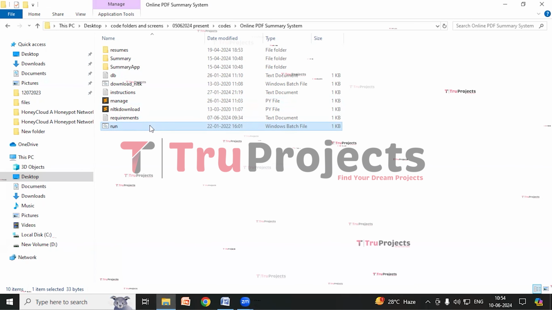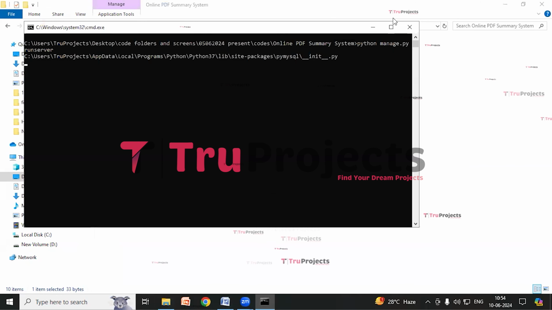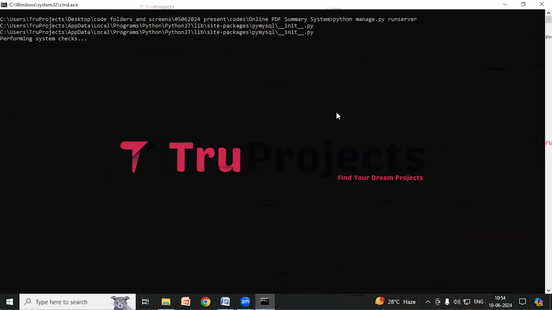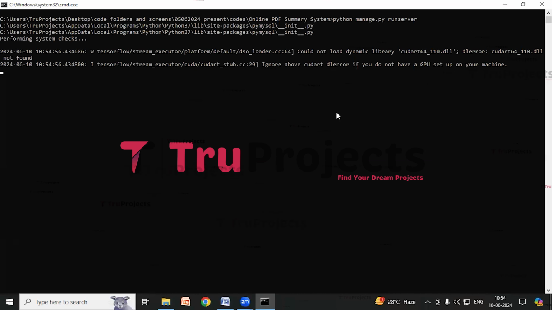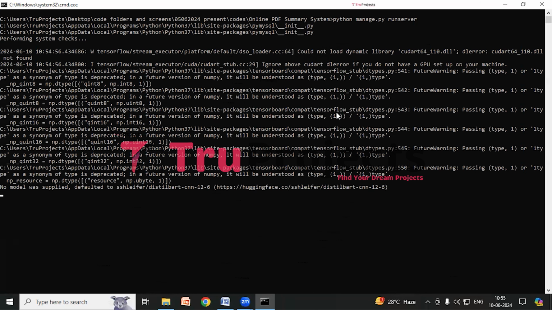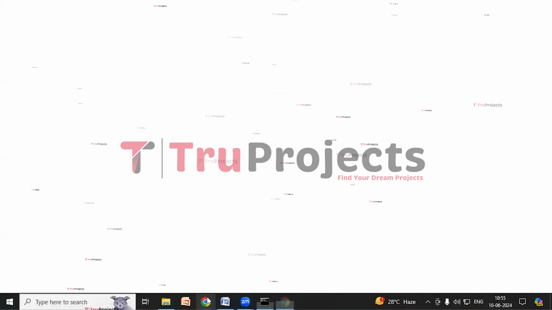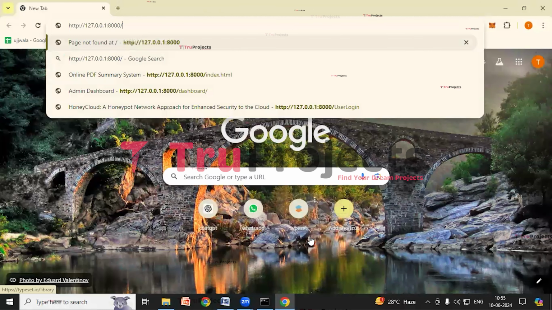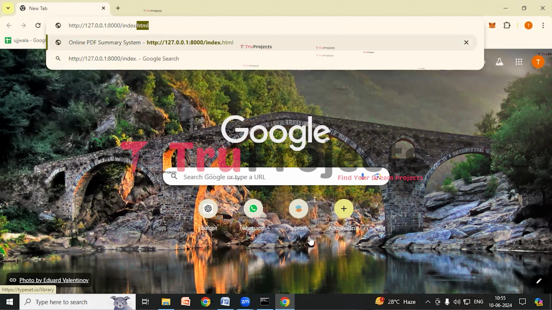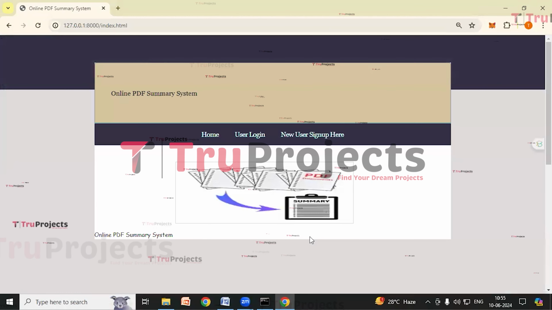Now double click on the run.bat file so that manage.py file is compiled. In the command line, we can see after running the manage.py file, the Django framework will host the application locally at the default address localhost and port unless configured differently. So this is the local host and this is the port. Now copy the local link provided by the framework. I'm copying it and pasting it into any web browser. I usually prefer Chrome. After pasting it, type index.html at the end and hit the enter button.